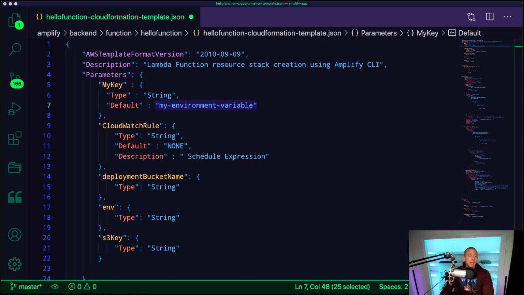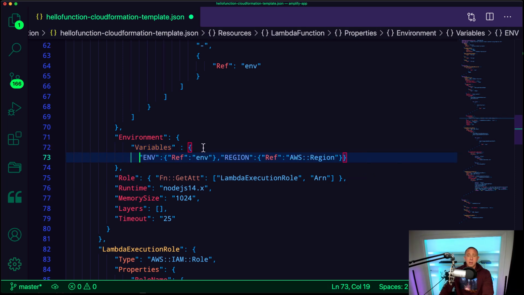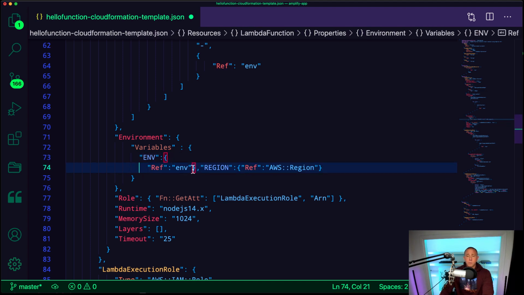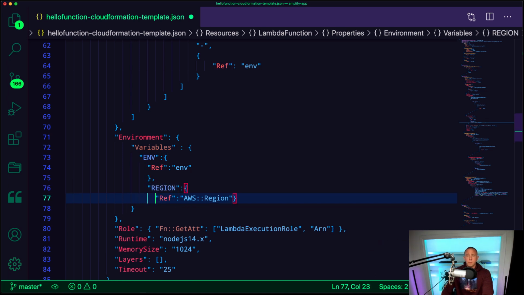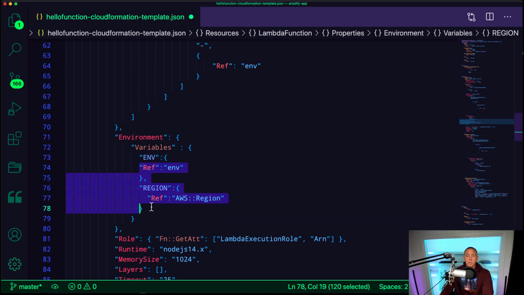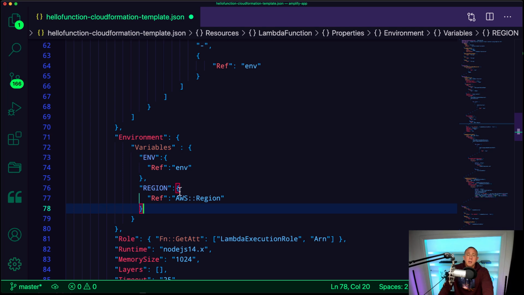So to do that, let's go ahead and look for variables in the environment. Here we have a couple of different variables that we already have set. I'm going to go ahead and break this apart a little bit. Here we have two environment variables that are set by the project, and we want to use another one. The one that we want to work with is the myKey variable.